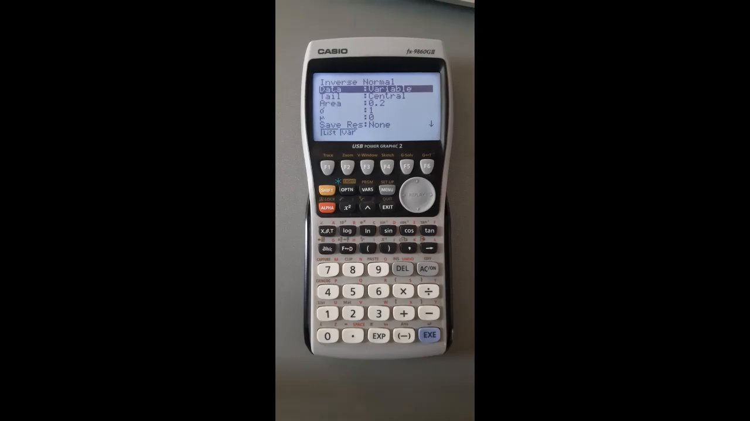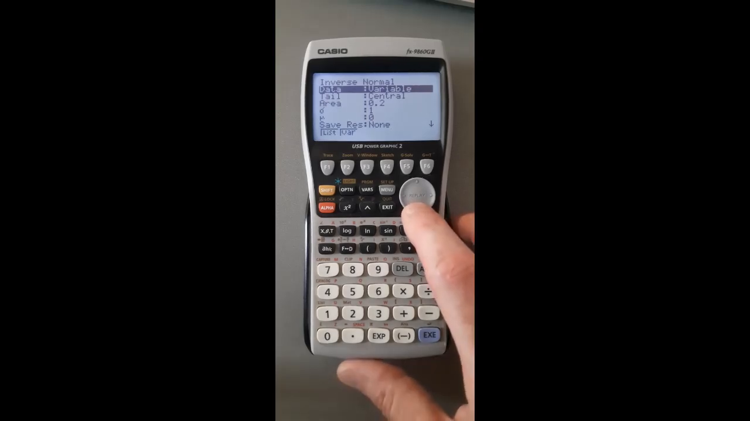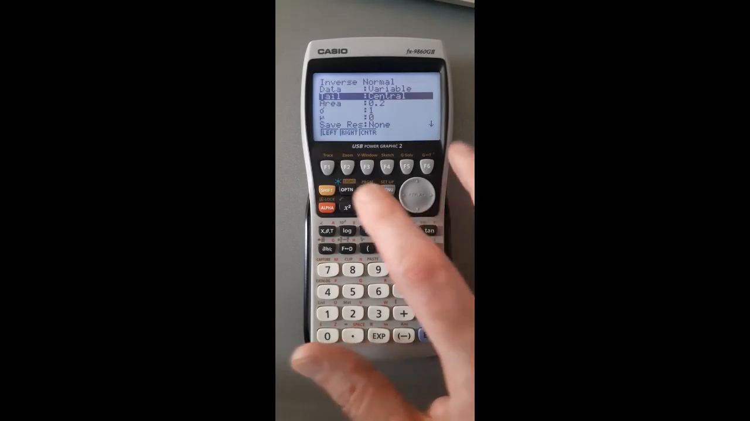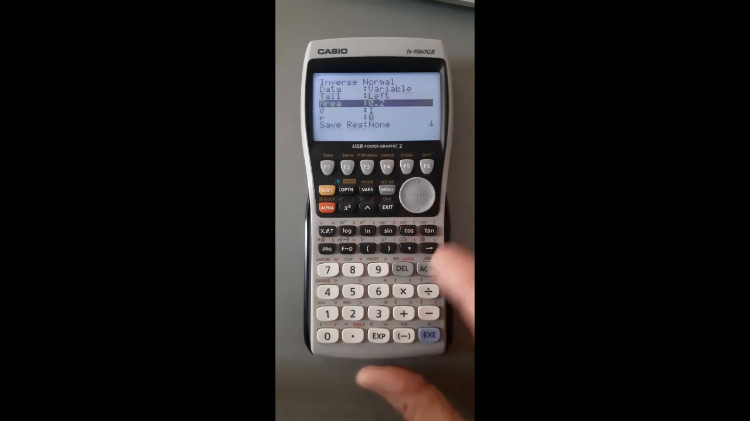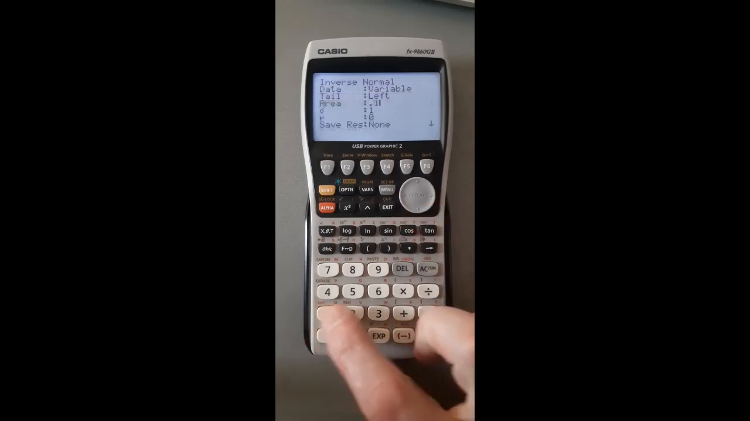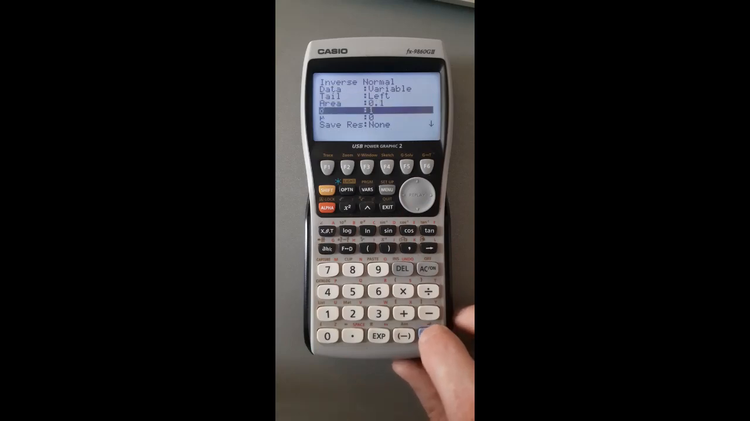Okay. So we've got it set on variable, which is what we want. The tail we want to try, first of all, let's try the left tail. Then we want the area to be 0.1 as done in the question. Then the standard normal distribution, 1 for the standard deviation and 0 for the mean. Press execute, get -1.2 as required.